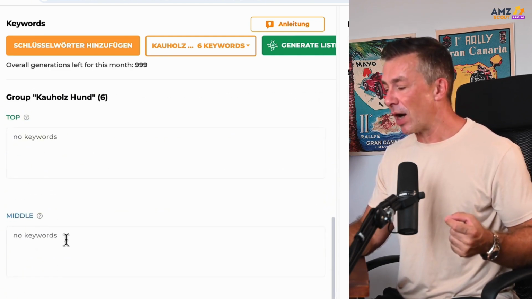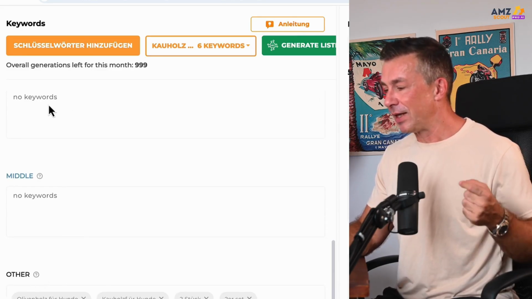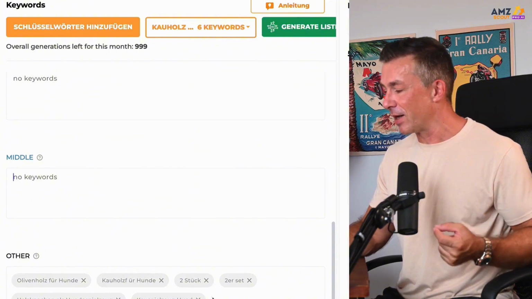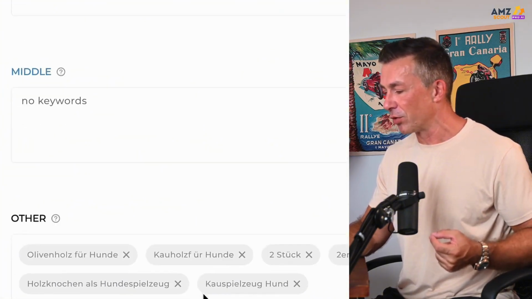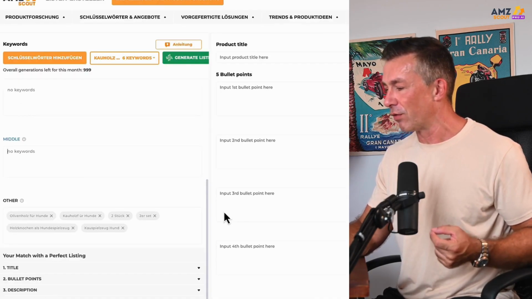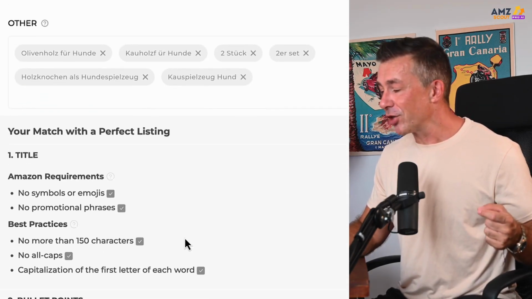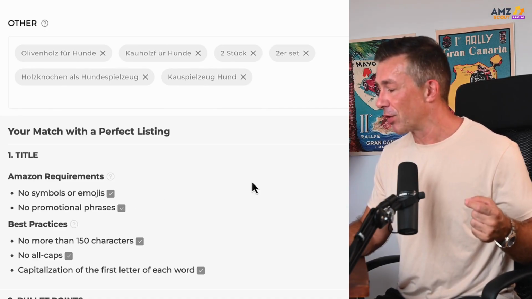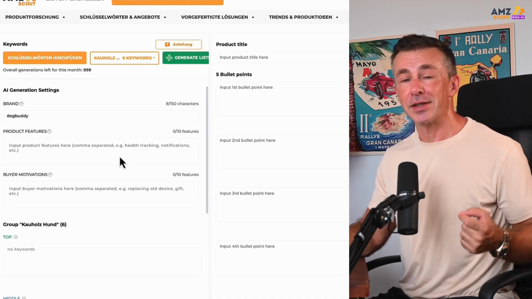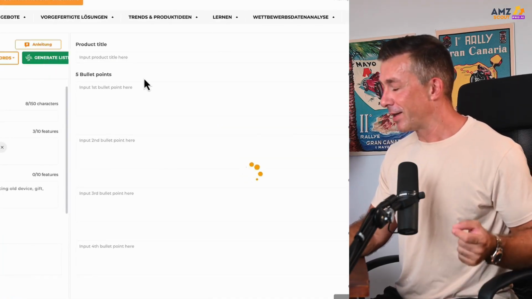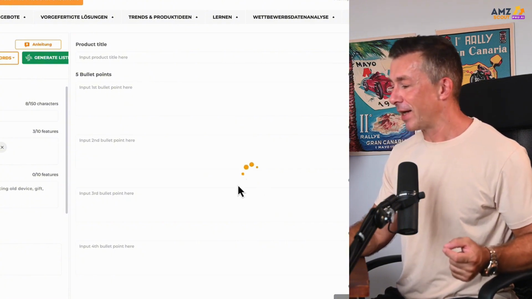Here are my loaded keywords now. But I can also split them up into those that should be as high up as possible, those that go in the middle and the general ones. These are the ones I've loaded in now. You can see there are actually very few: olive wood for dogs, wooden bone as a dog toy, and so on. And even after that, we have more settings, for example, that no emojis or symbols should be in the title, and so on. You can then fine-tune all of that according to your preferences. Then I can simply click on green, create the listing, and now the AI gets to work.